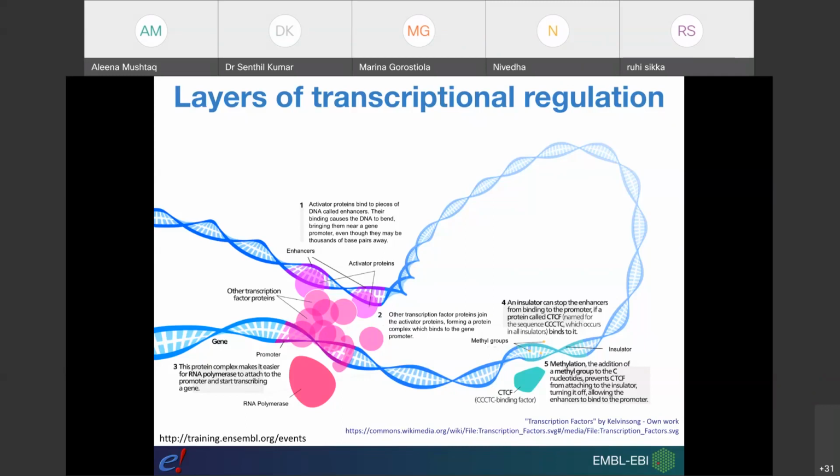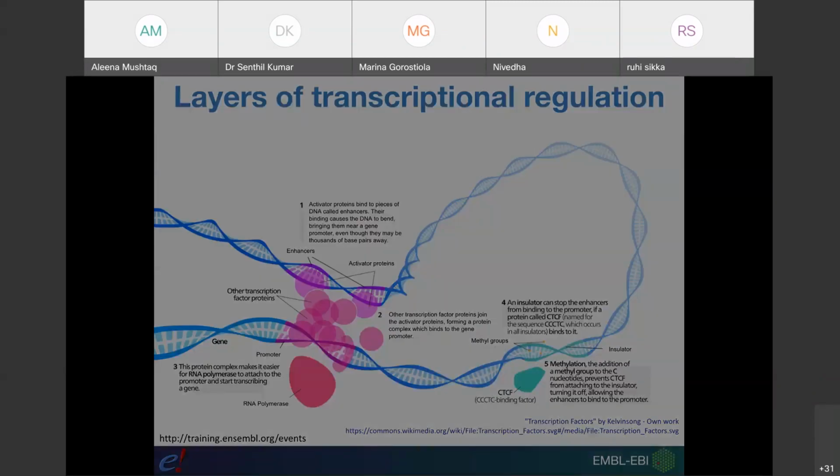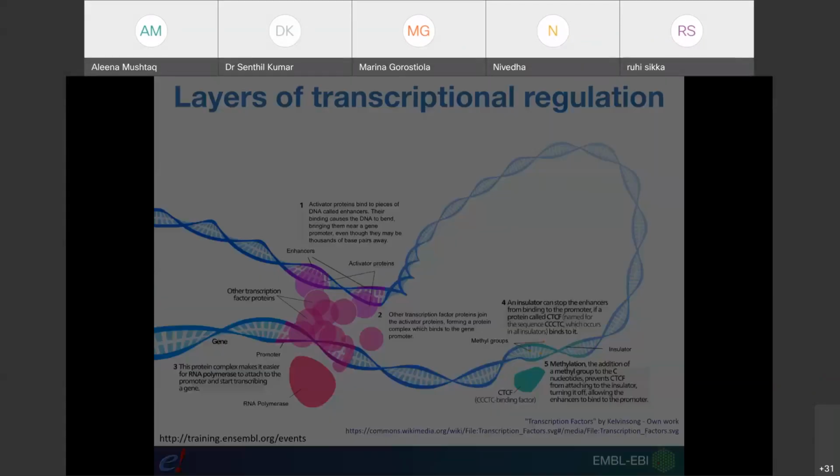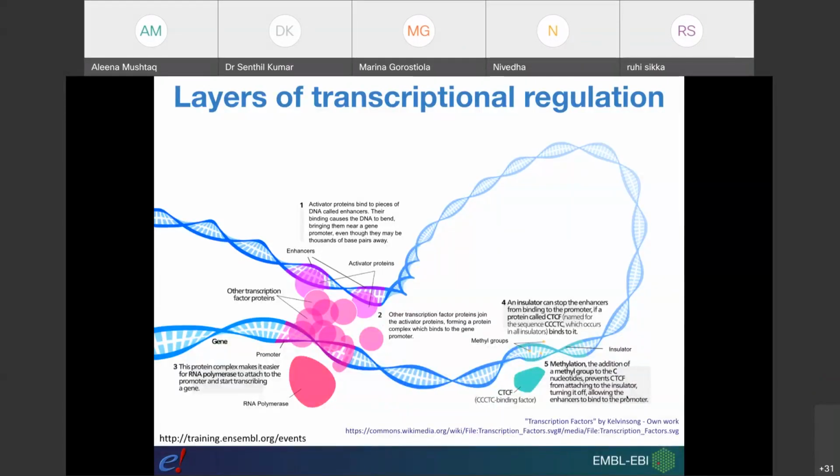There might also be insulators, which are genetic regions. Oops, sorry, I clicked too fast. So there might also be insulators, and these are genetic regions which repress transcription. So they bind CTCF, and this is shown as this green shape on my slide. So CTCF is a transcription repressor. And there are also some histone modifications and methylations, which also affect the probability of protein binding at all of these sites.